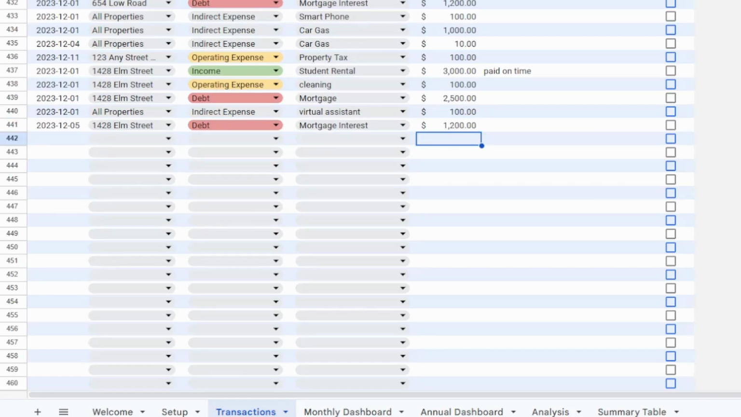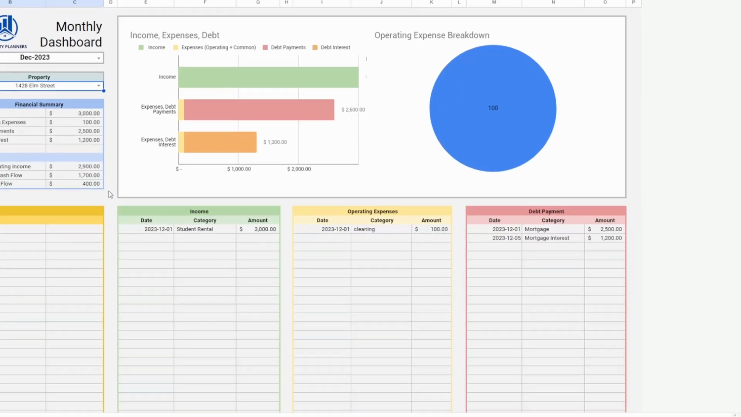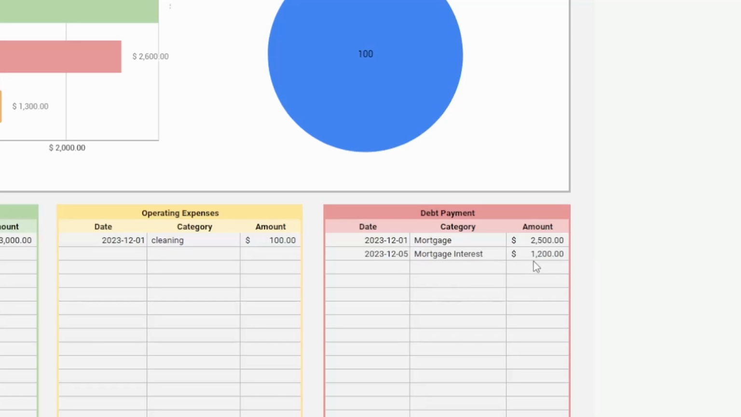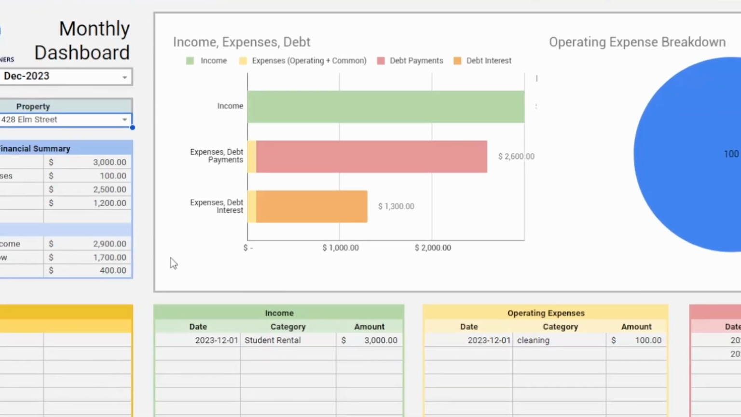Now let's go back to the monthly dashboard. Now, if I select 1428 Elm Street as the property, you'll notice that the debt category now shows a mortgage interest entry, and the financial summary shows pre-tax cash flow. You'll also notice the chart now shows debt interest. The difference between this and this is the equity that you've built for the month.